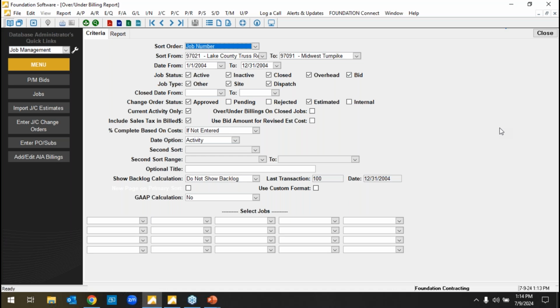A couple things to make note of here on the criteria screen. I have just random stuff saved to make the report show jobs that have information, but do I want to run it just for jobs that are active? Maybe I do want to include jobs that are closed, but jobs that close this month, right? So there's some cool little features there.